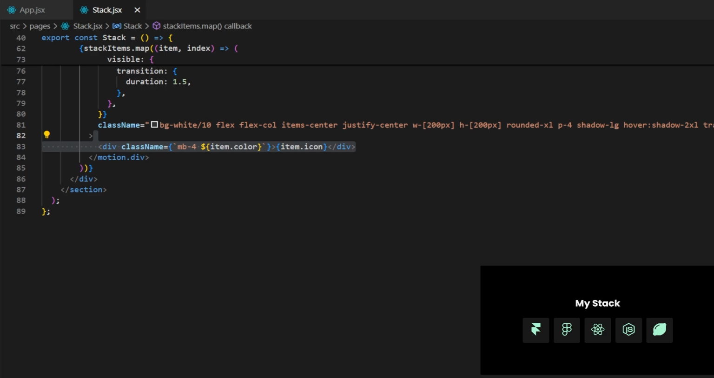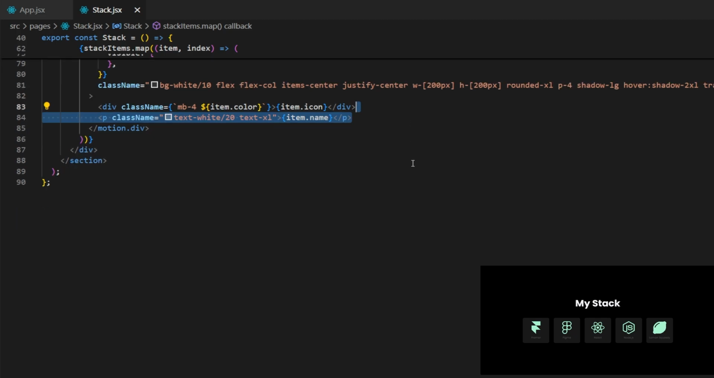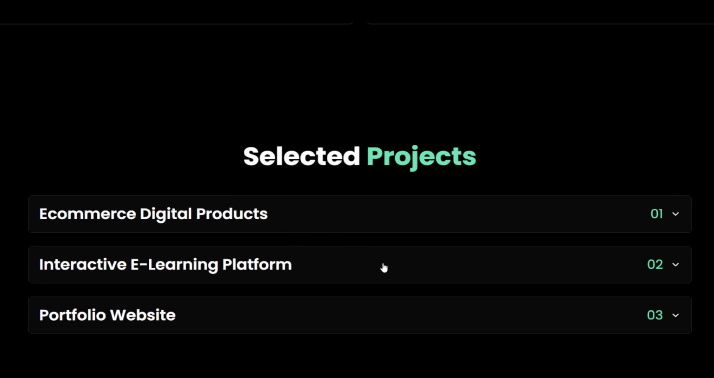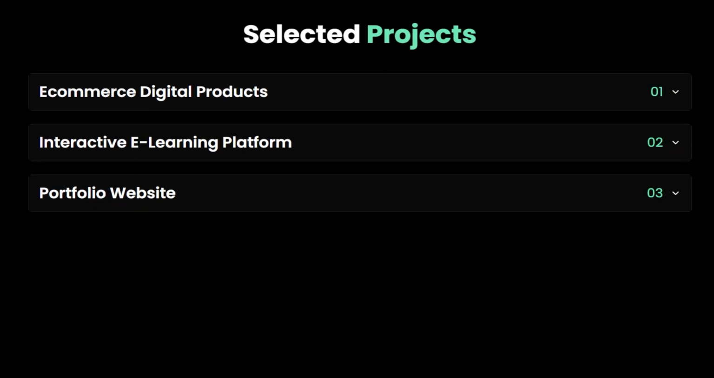We still don't have the text for the icons there, so let's add it and then check also the animation. We will put there a paragraph tag, item.name. There we will set the color of this name, text white with 0.2 opacity, and its size text XL. Now as we have it, we can check the animation. So I will scroll up, and now I will scroll back down, and you can see how the animation works.